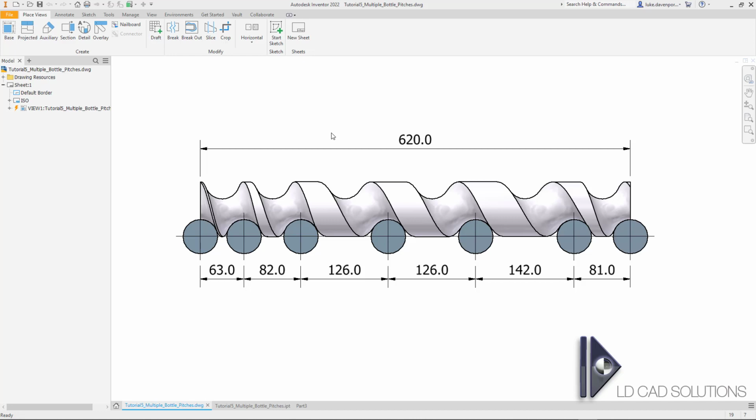Welcome to another Feed Screw Generator video for Autodesk Inventor. This is the app that allows you to automatically create beautifully smooth feed screw geometry directly inside Inventor. This is tutorial number 5. Well done if you've made it this far.